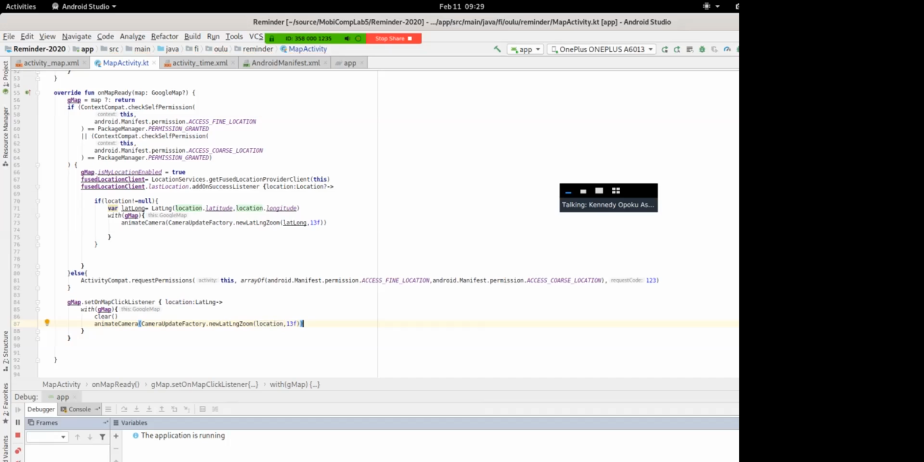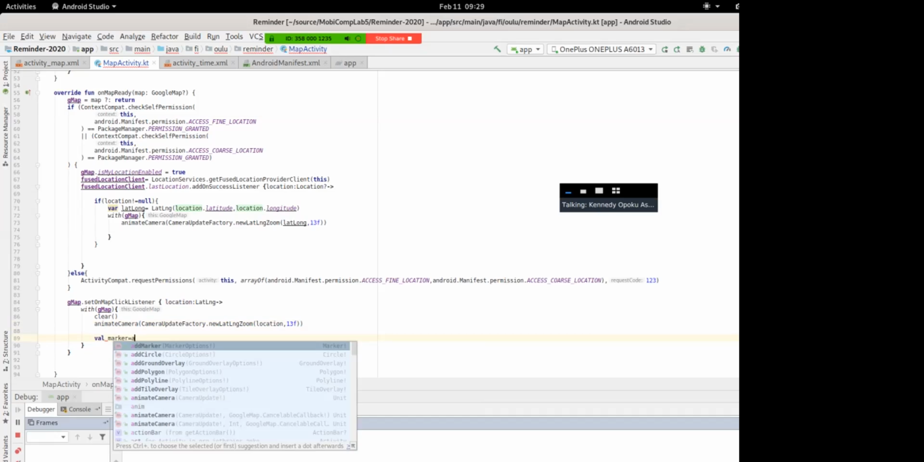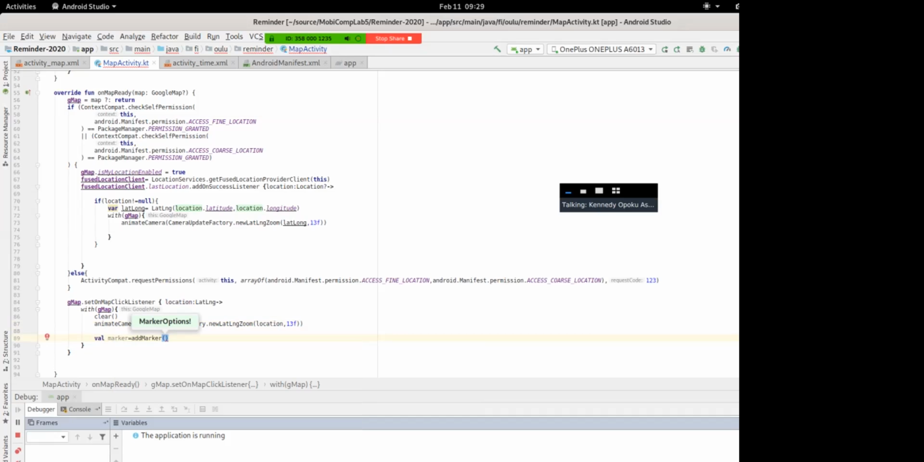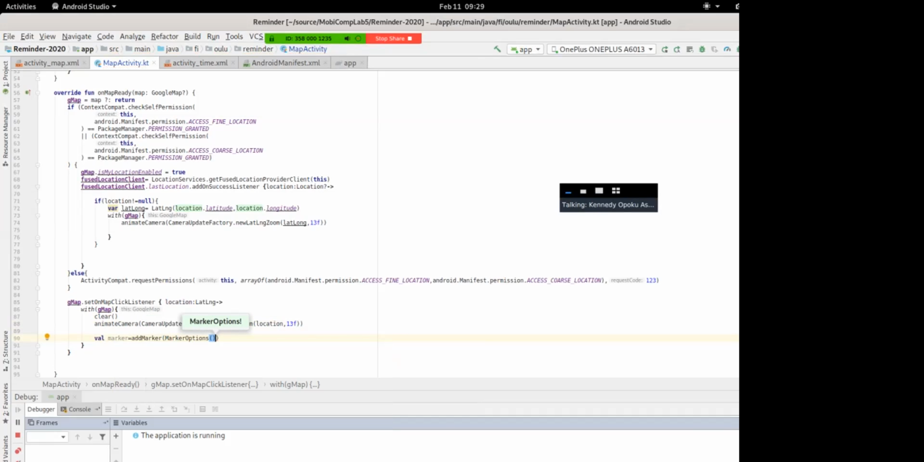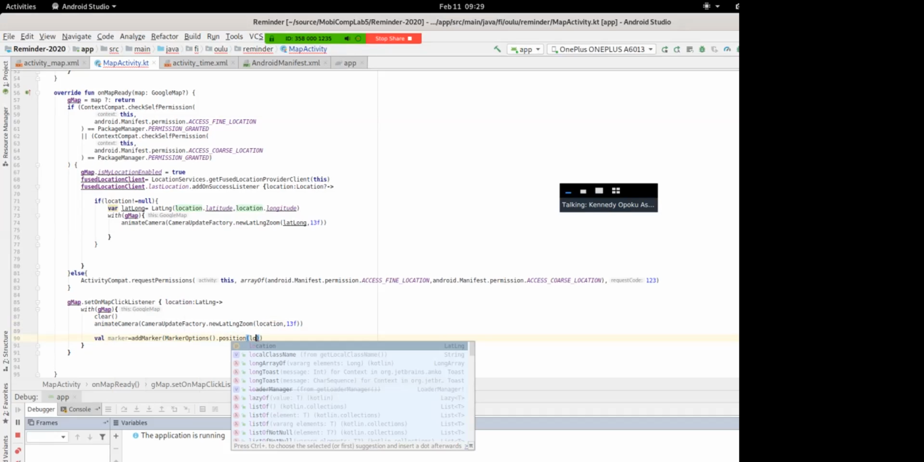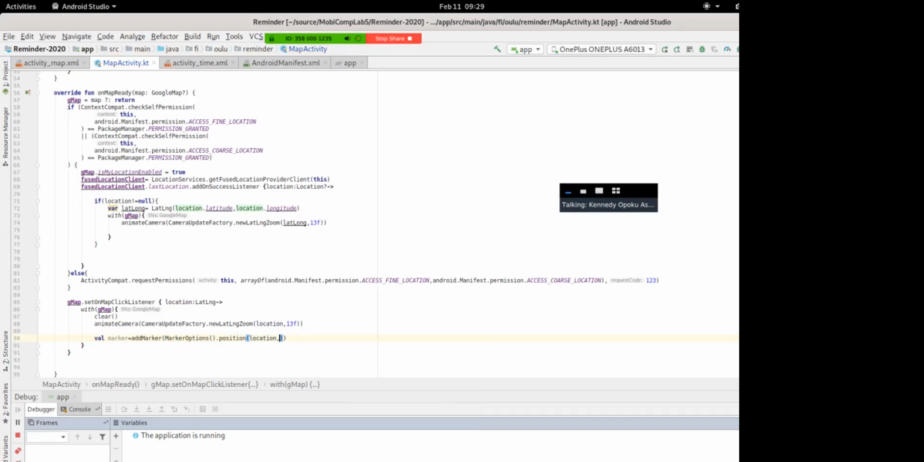Once I animate the map to that particular location, I want to now add a marker to that place. So I can say var marker is equal to, I add the marker to the map, marker options, dot position, this marker at this location. And once the marker is positioned there, I can run it to see what happens. So now let me stop the debugging, and I want to now run it.